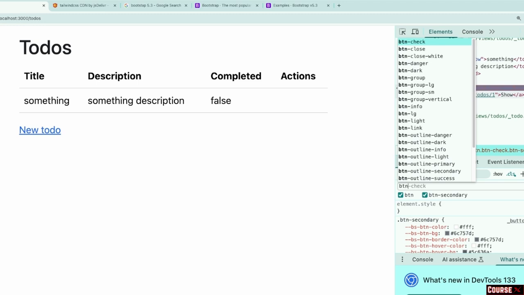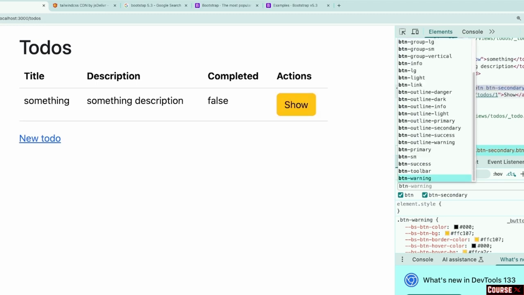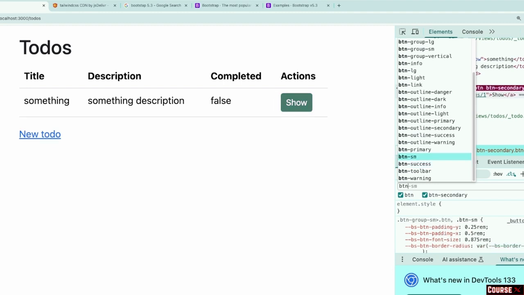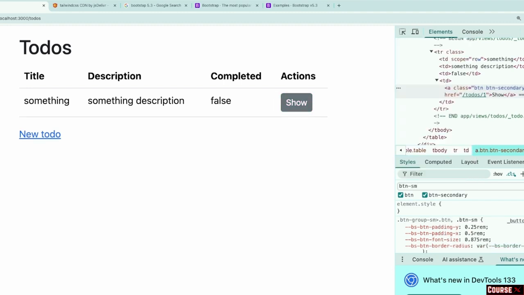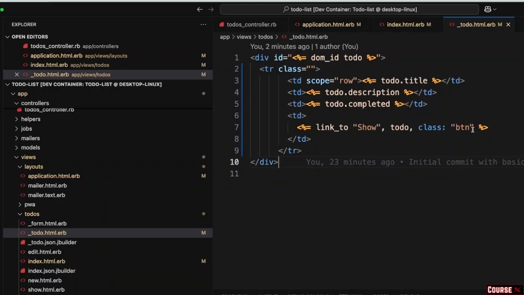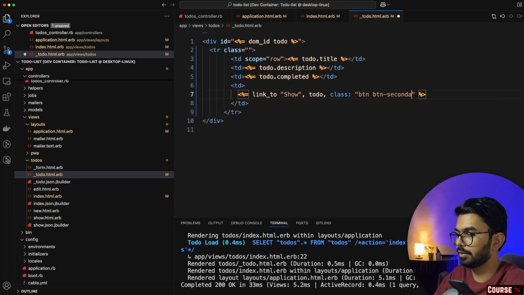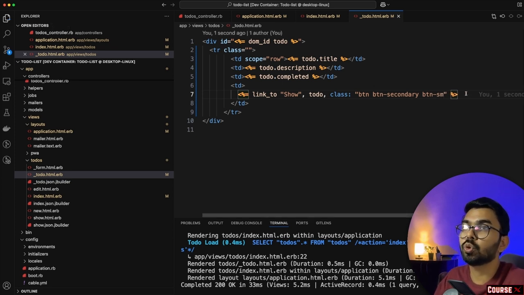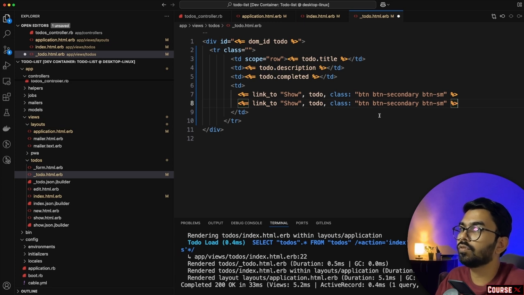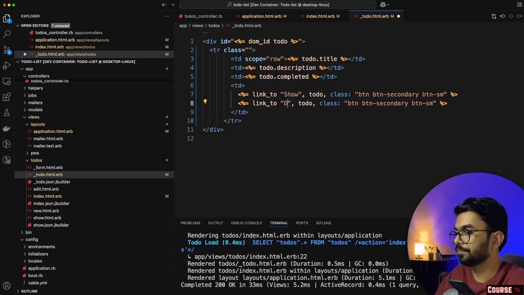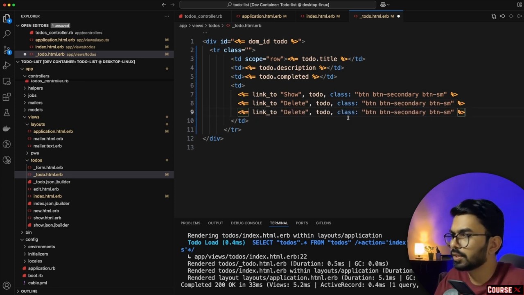and then button warning for SM, a bit smaller one, so button SM. So let's go ahead with these two, button secondary and button SM. Let's add these here as button secondary and button SM. For show, let's copy and paste here for maybe delete, and I think we also want it for edit option. Let's also have it for edit.